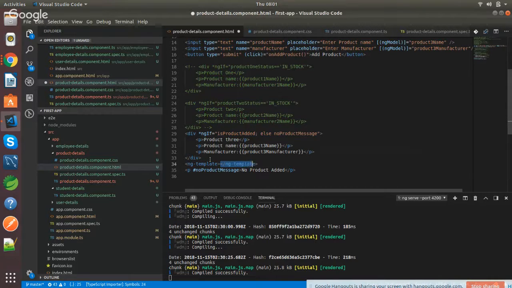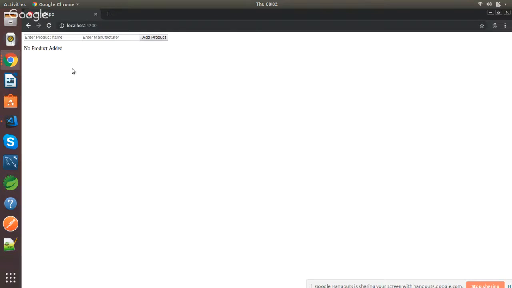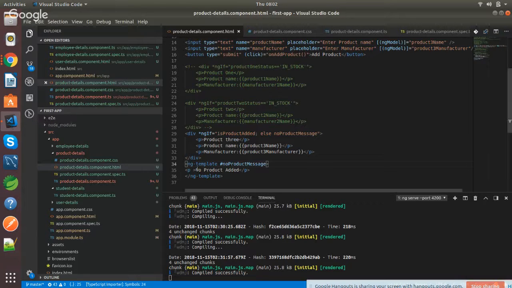Okay, so for this ng-template, I forgot to tell you, you have to give the reference. Then it will display the content of that template. See this one. Still the same, but this is the correct way. Now the error will be gone.